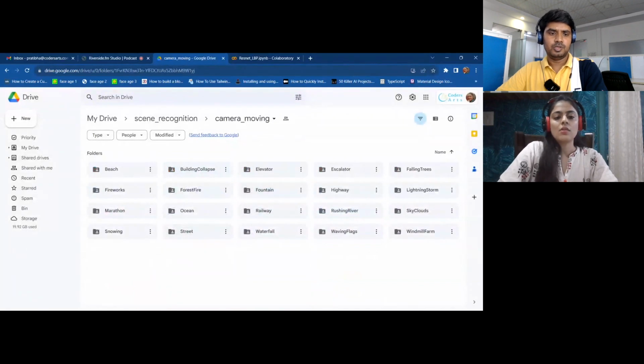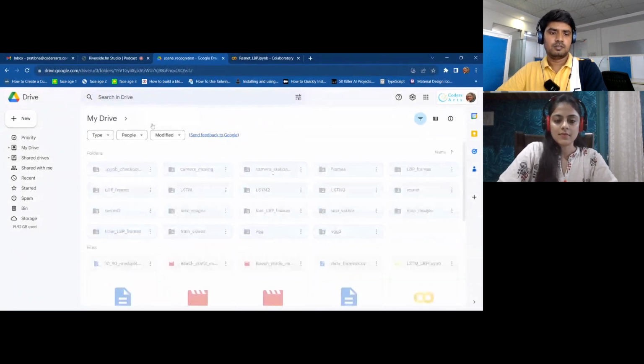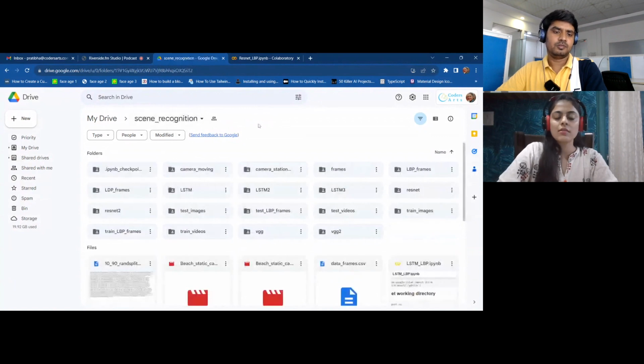So we'll be using both kinds of videos, the stationary camera and the moving camera, together. The model would be able to classify both kinds of videos.